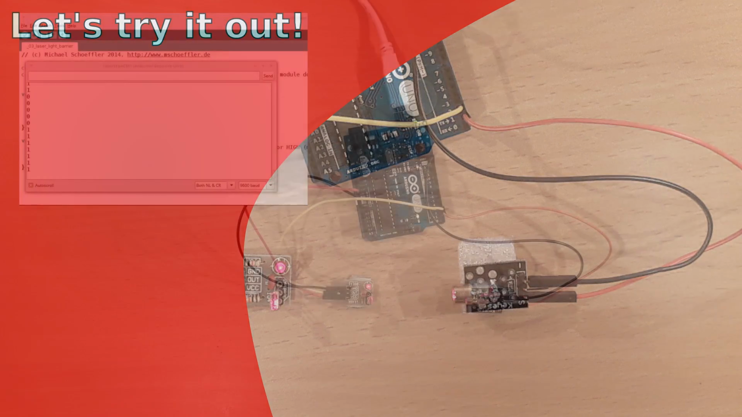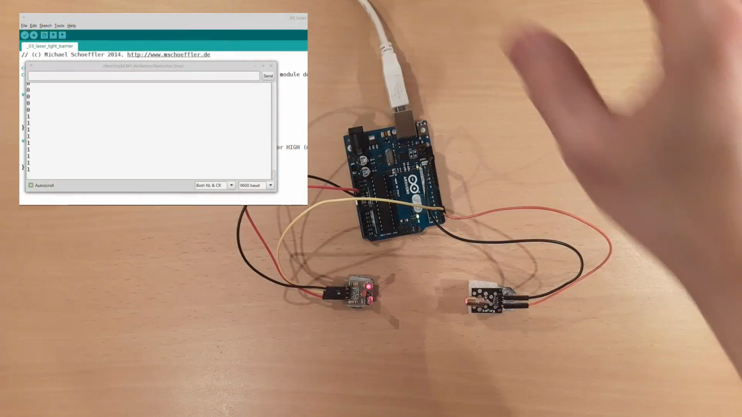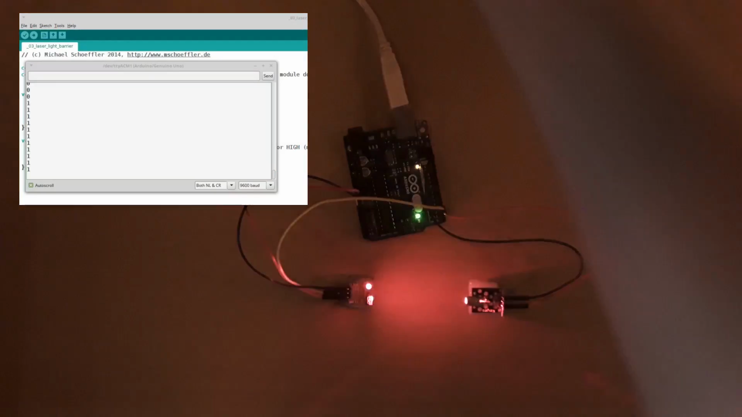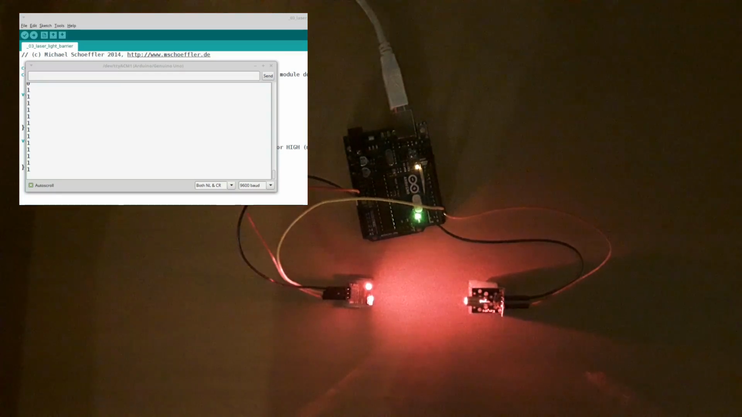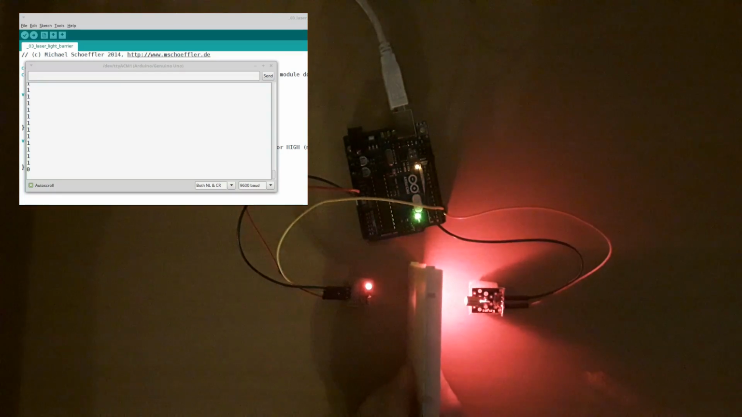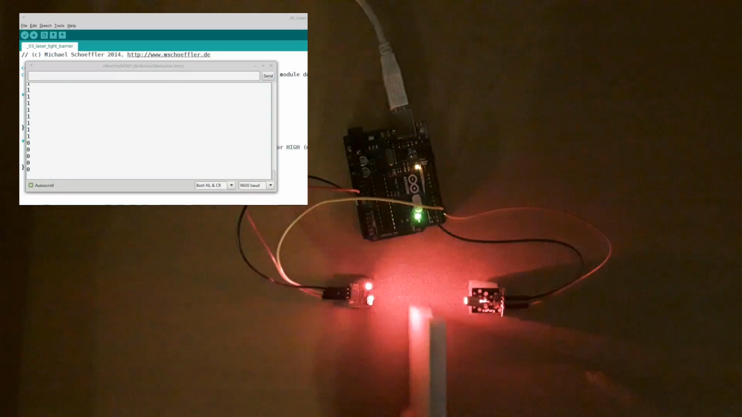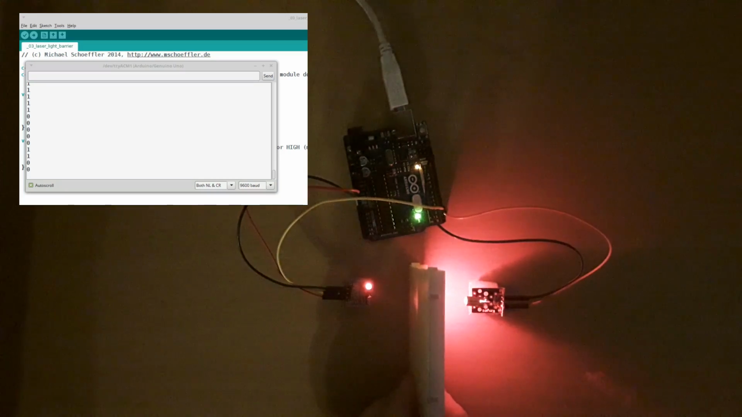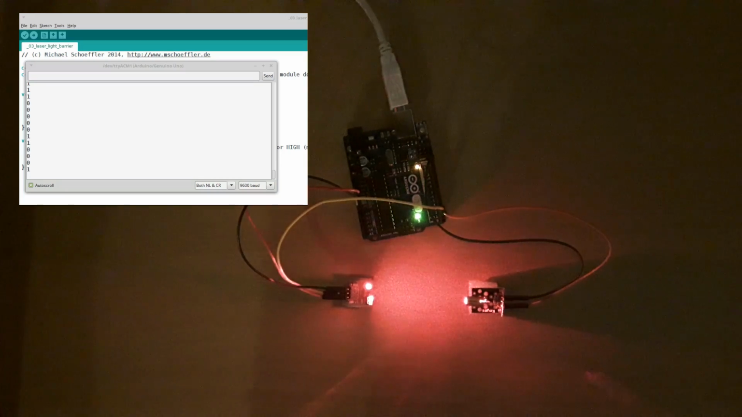Okay, I uploaded the code and now I switch off the lighting. And what you see is, if I move something in between the laser and the laser detector, that the output goes from 1 to 0. So now it's 1, and now it's 0. So it works. But it has one problem.